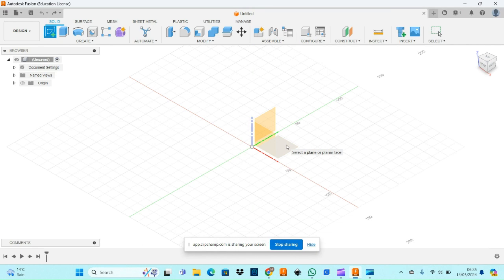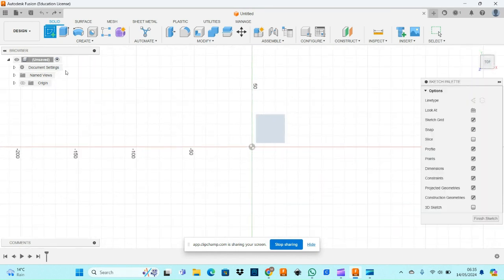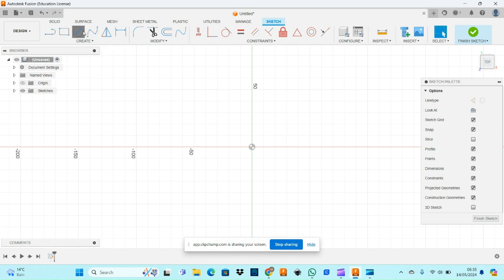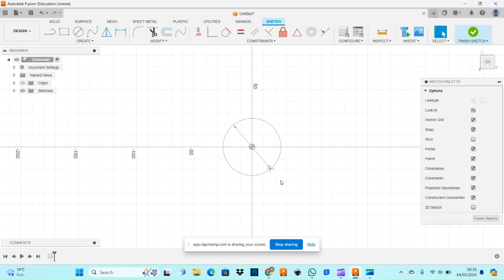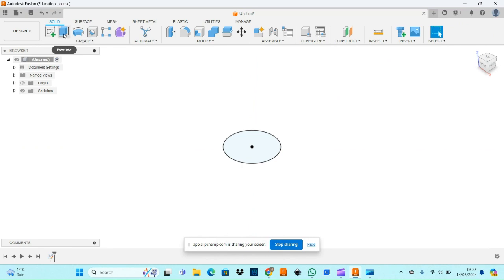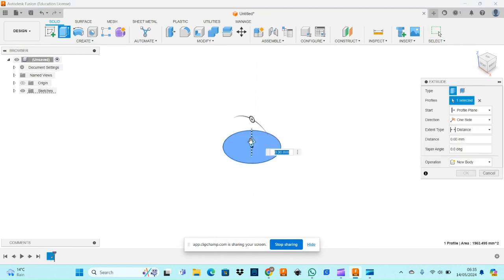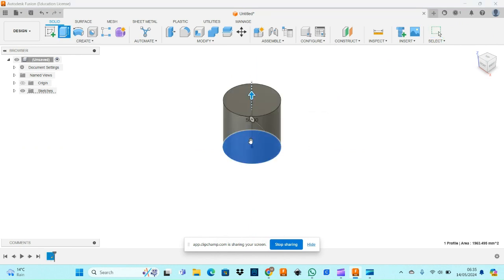So we'll select the XY plane. Using the center point, we'll put a circle. Again, call that 50, giving us the diameter. And we will finish that sketch and extrude it, giving it a height of 50. Okay, exactly the same body is created.